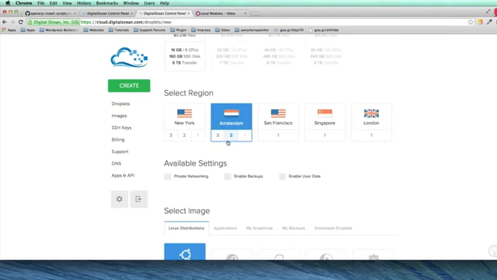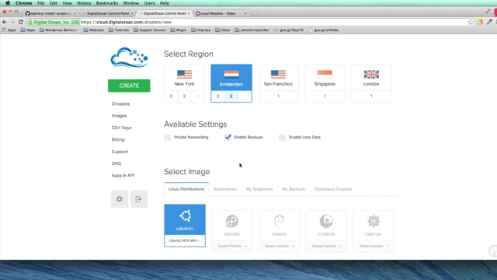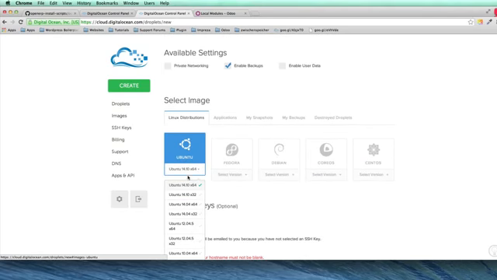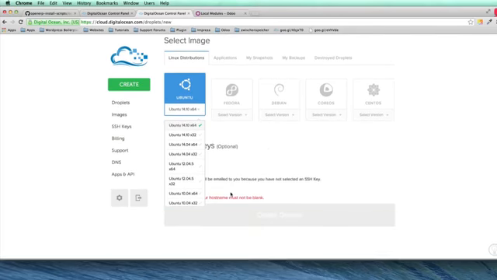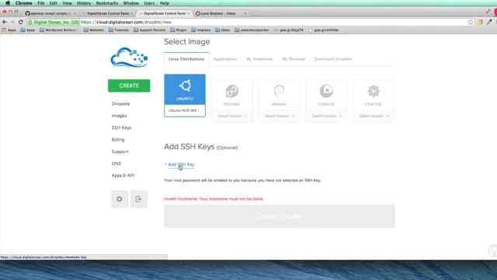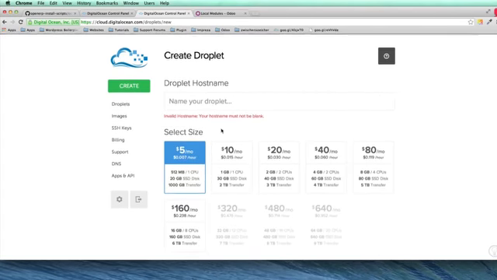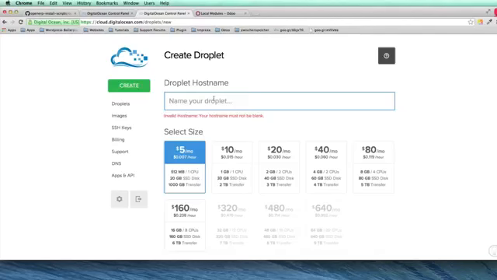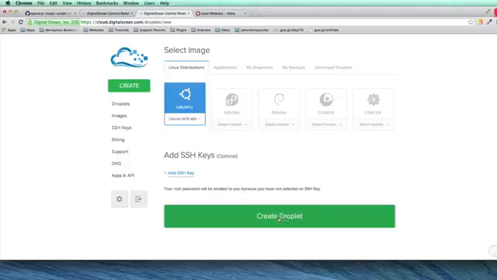And I recommend using the server near your current location, and I will enable backups here. Ubuntu version 14.10 is just fine, and I don't need an SSH key in this instance. But I want to give my baby a name here, for example Odoo test, and then I click create droplet.